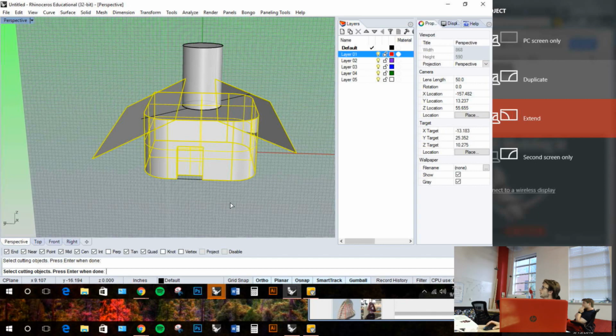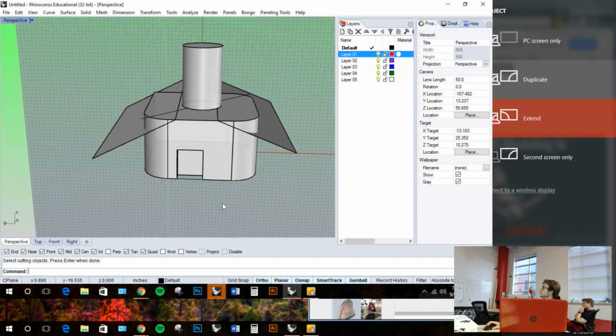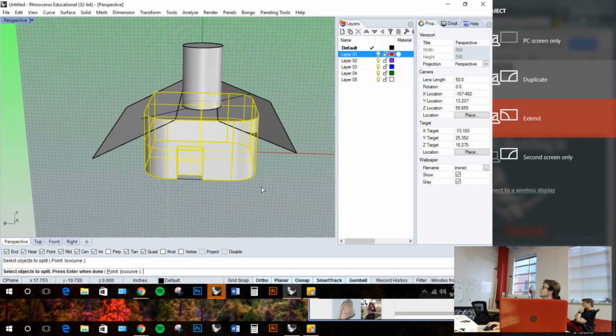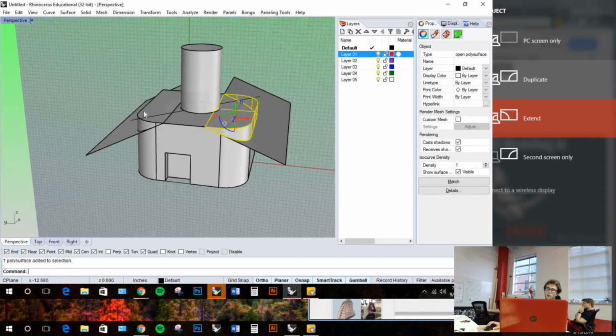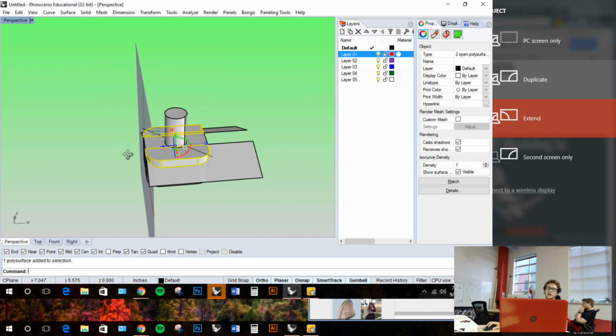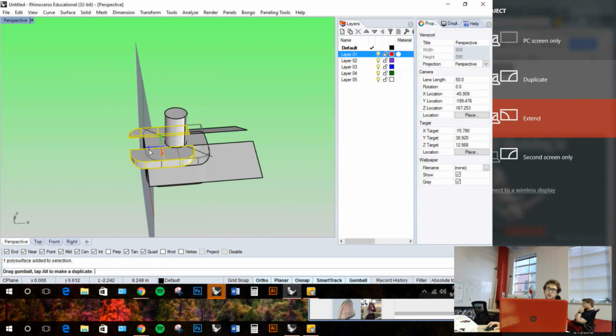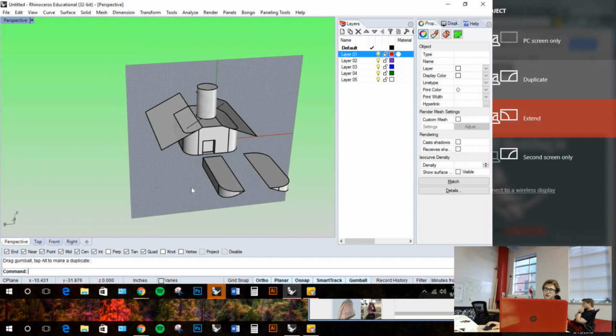So I'll just run that again, so it says which objects do I want to split? I'm using these as the cutting objects. And then I'm going to delete this and this. Or maybe I want to save this geometry. Maybe I think it could be useful later. So I'm just going to drag it over here. And that exists somewhere else in the model now.